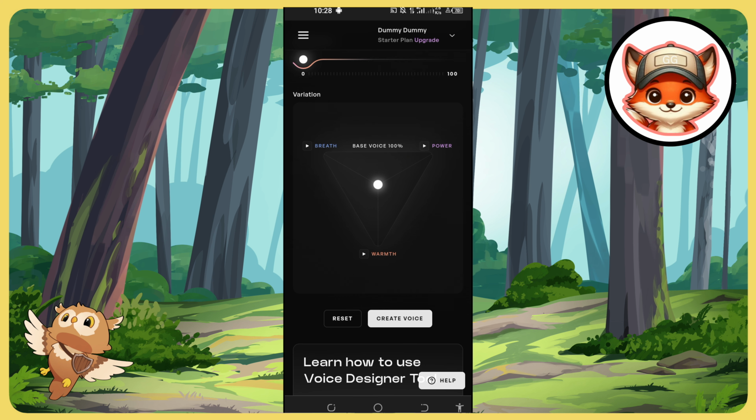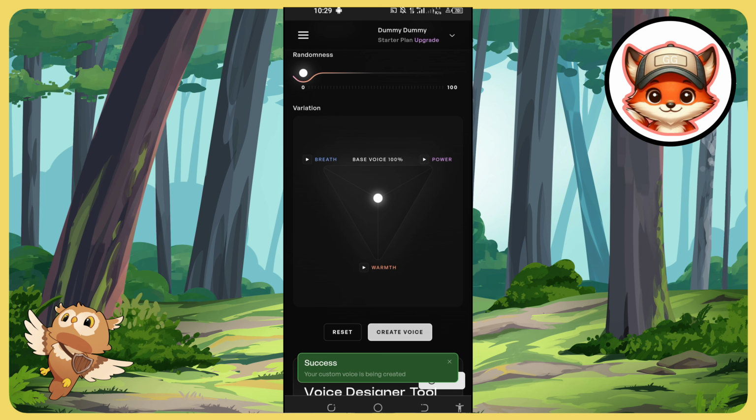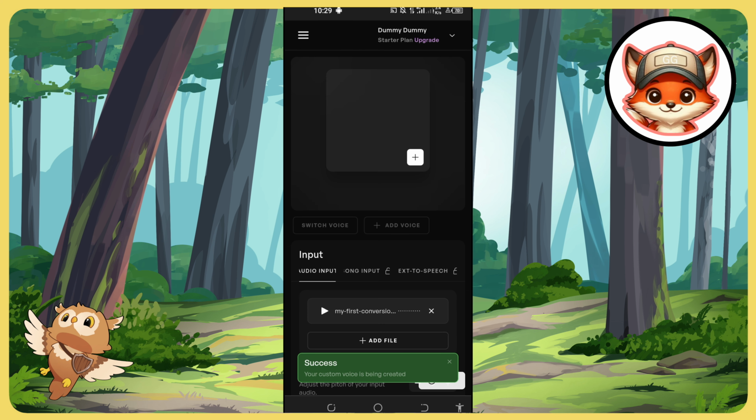Next, upload the song you want to convert. Kits.ai will replace the original voice with the selected AI voice. Click Convert, and the song will be transformed.